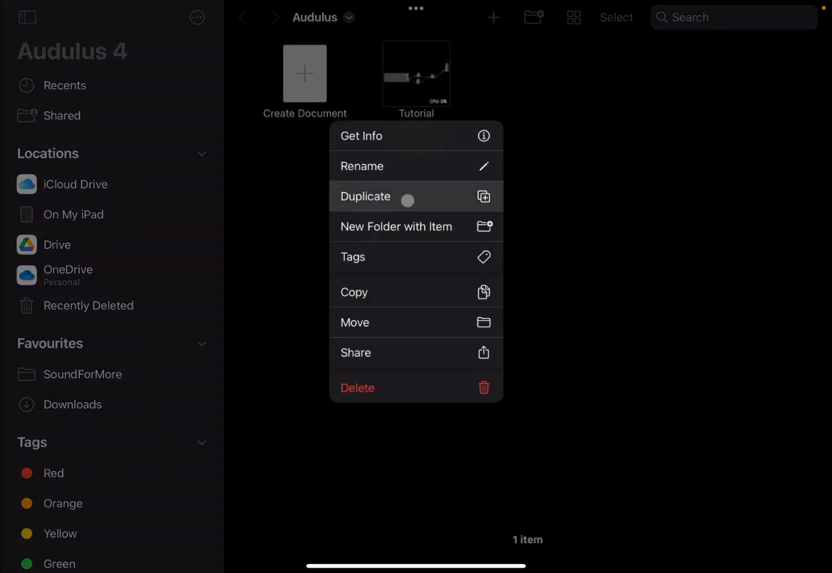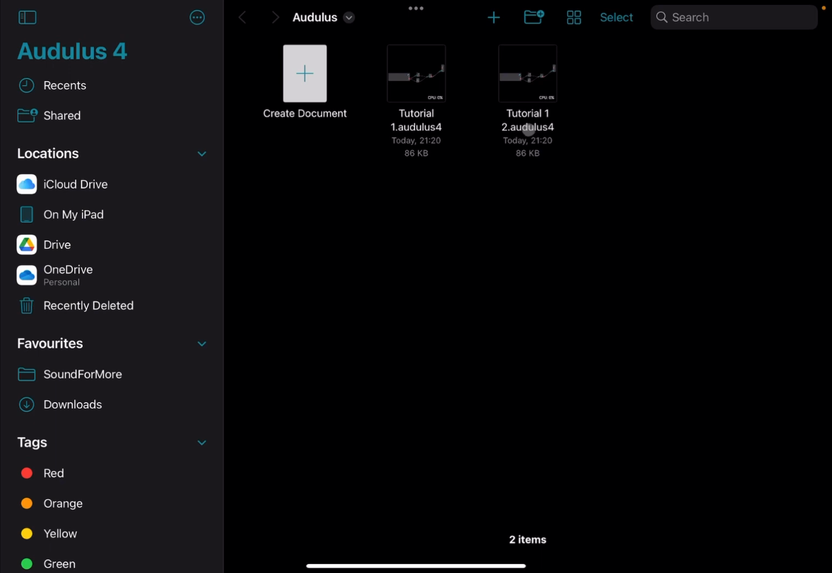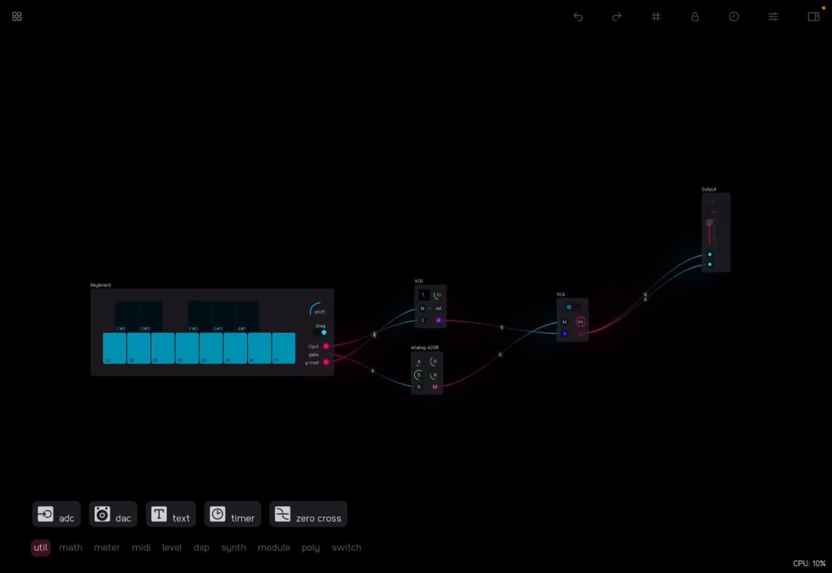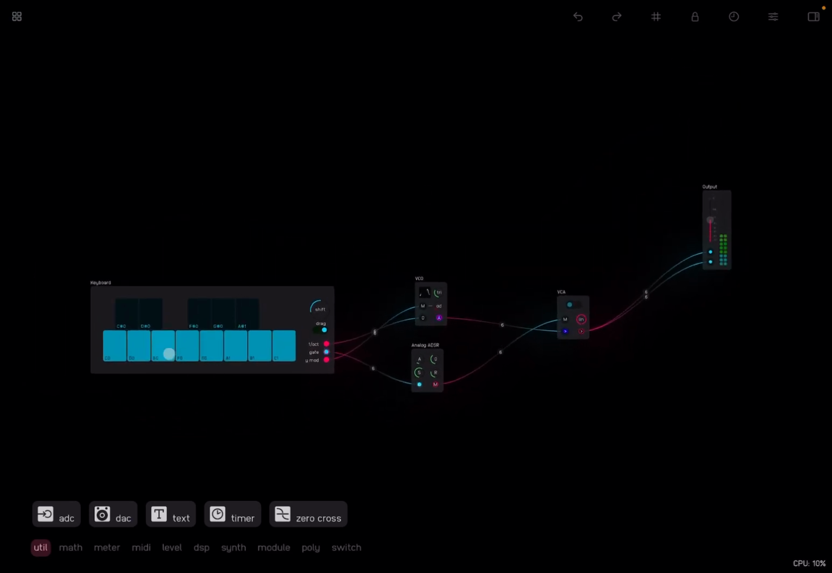So the first thing I want to do is to select that patch, click and hold, and then select duplicate so that I have another patch to work with. So we click on the second one, and this is the patch that we created in the first tutorial where we created that first synth, and indeed it still works. As you would expect, of course.